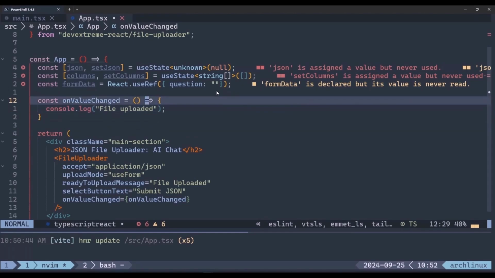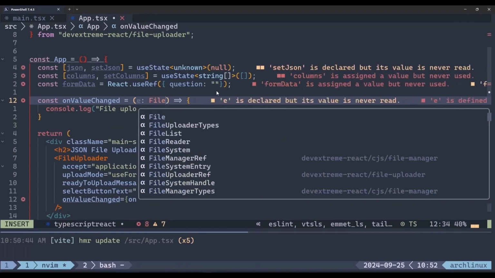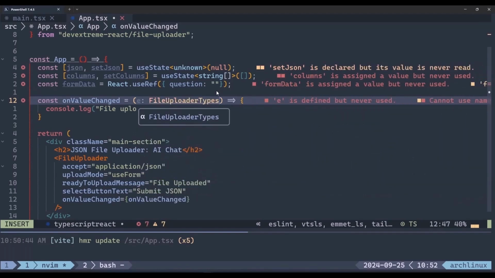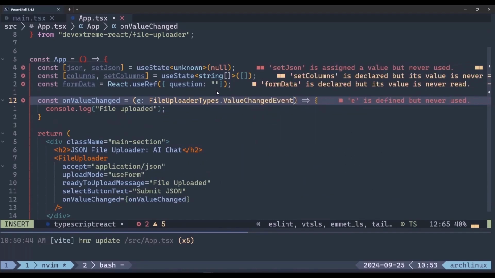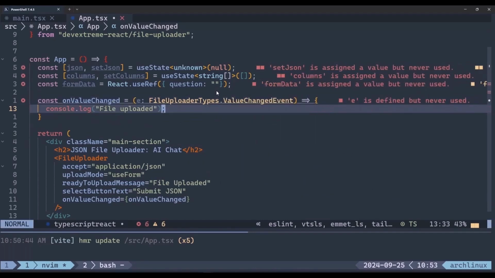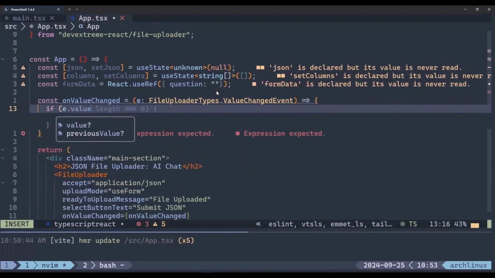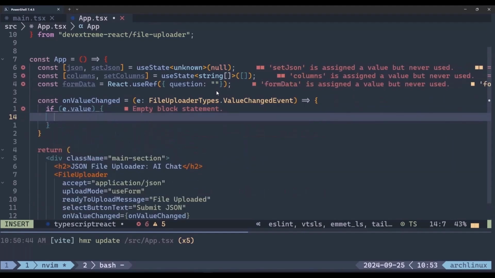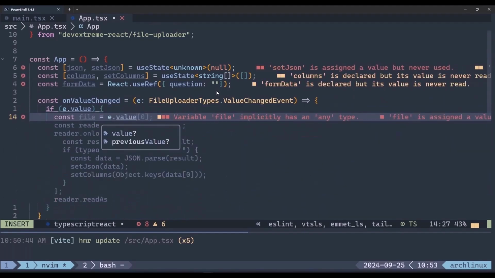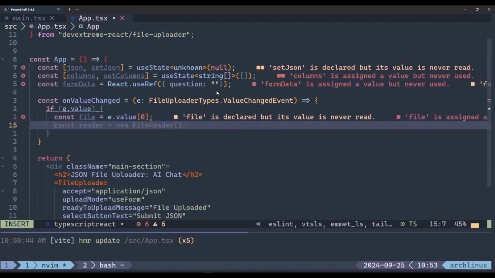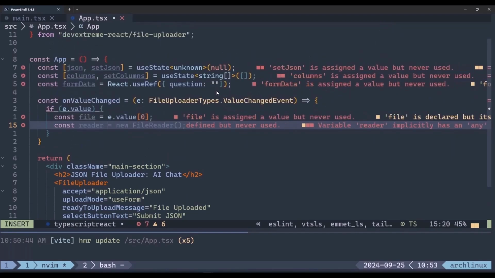Right. And in here, for this onValueChange function, I'm going to say an event, and the type of this parameter is going to be FileUploaderTypes.ValueChangedEvent. And I'll go ahead and get rid of that log statement there. And I'm just going to start with an if statement here. If e.value, so if it just exists, I'm going to say const file equals e.value[0]. So it's just going to be the first value there, which will be our file.